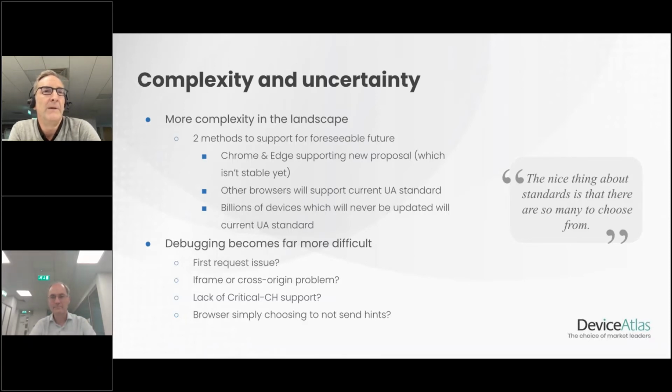At a macro level, the problem now is that you have two methods to support for the foreseeable future. If you're in the web community, there are now two ways to do things that was only one before. So concretely, Chrome and Edge will support the new proposal, which isn't stable yet, by the way, but other browsers will probably not and will continue to support the old standard. And there are billions of devices out there which will never be updated and will continue to support the previous standard. There's a saying in the tech community that the nice thing about standards is that there are so many to choose from, and this probably is an example of that.